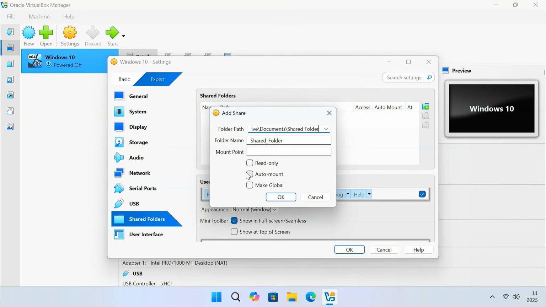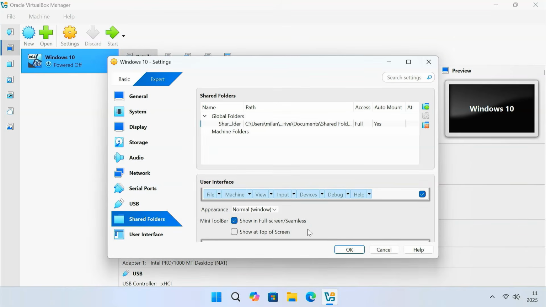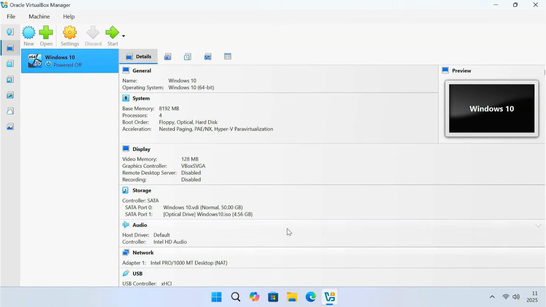Once selected, check Auto Mount so it appears automatically every time the VM starts. You can also check Make Global, which ensures that the folder remains permanently available across different VMs. Once all the changes are done, click OK to save your settings. Now your virtual machine is fully optimized and ready for installation. So let's start the installation.